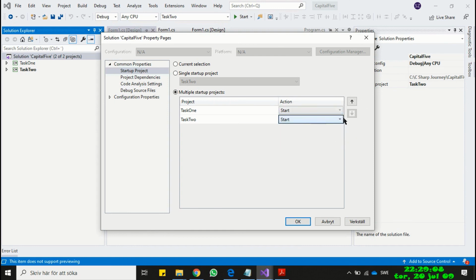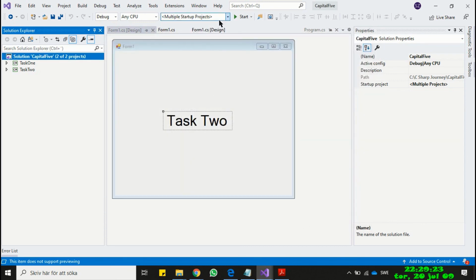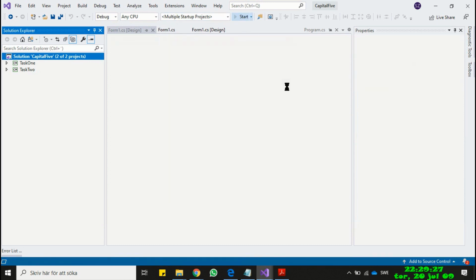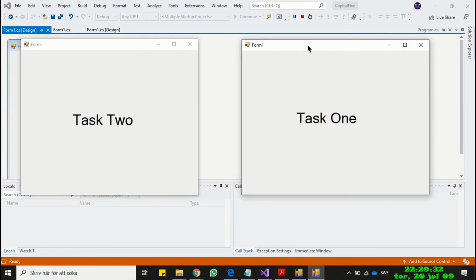You can even change the order of execution using these arrow buttons. Now apply the changes. Here you can see that our application is now set on multiple startup projects. Let's run the program. Both the projects executed side by side.